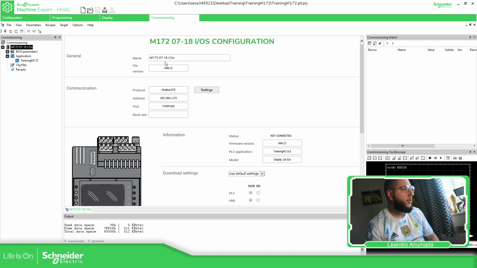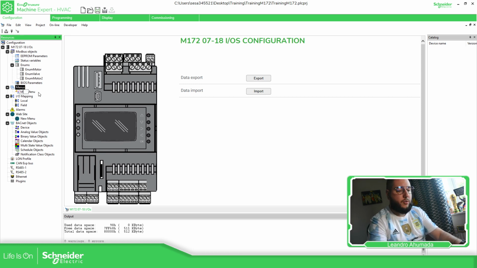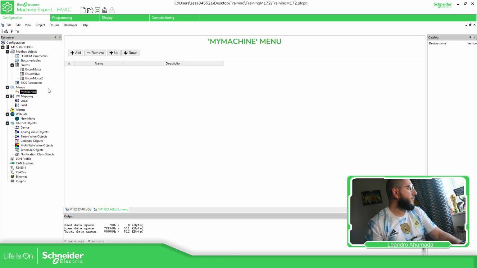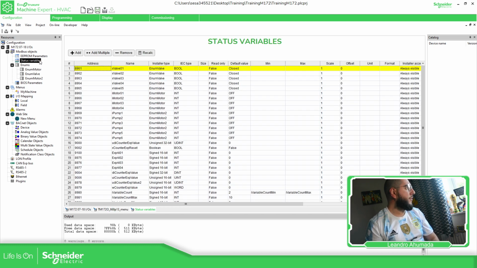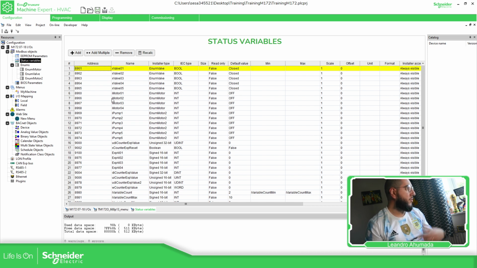So let's try to do this. Let's go to configuration, menus, add menu, change this to my machine. You can right click and rename, okay, or move up or down if you have multiple things. So let's add a new one. I have status variables, okay, here. And I have expansion. I don't know why I created this, but I have it.